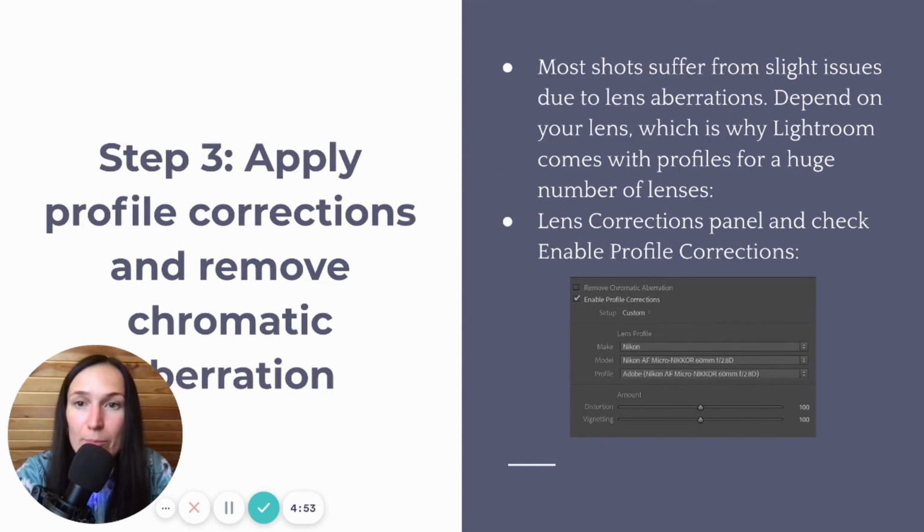Step 3, apply profile corrections and remove chromatic aberration. So here, as you already know, I think you know this one, but we're still gonna walk this one through to make sure that you're not gonna miss any of the steps.